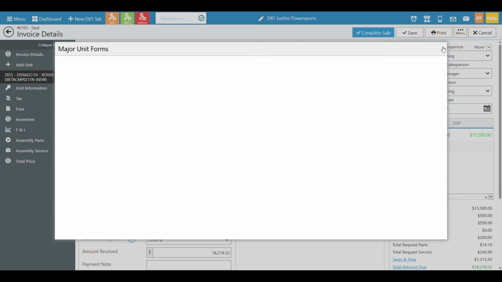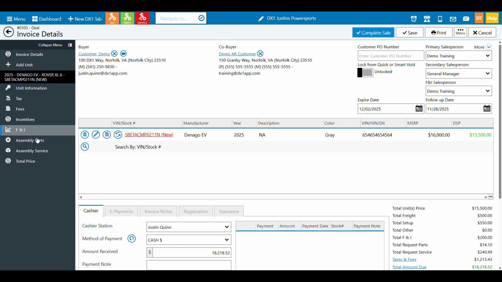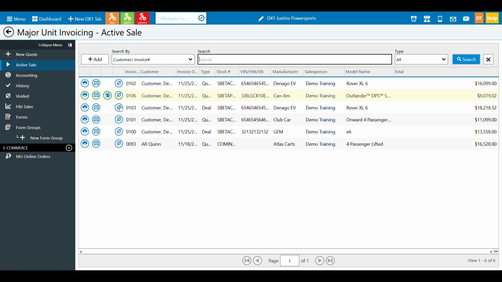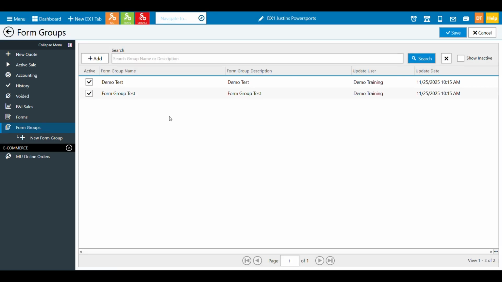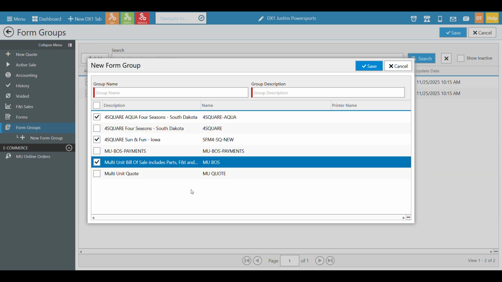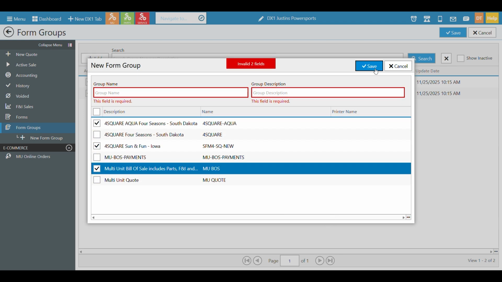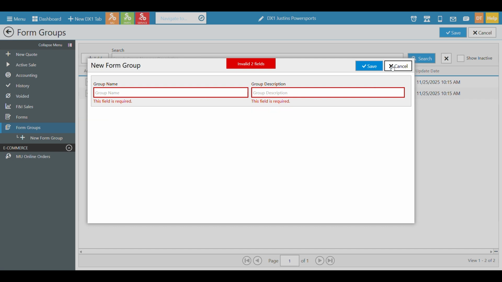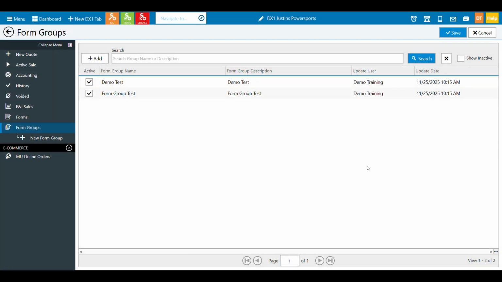Not much to it. Again, if you're interested in putting in form groups, if I return to my active sell list, over in my left-hand menu are form groups. Here's a list of groups that are already made. If you'd like to make a new form group, you can do that. You can add them, use them on the fly, etc. Great tool. You'll add a group name and description. Again, we had another chapter specifically on forms and form groups, so if you'd like a little more information, make sure to go check out that video.